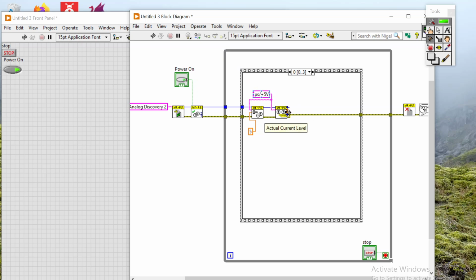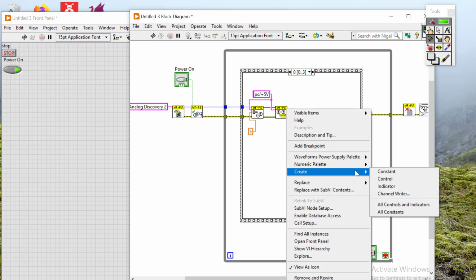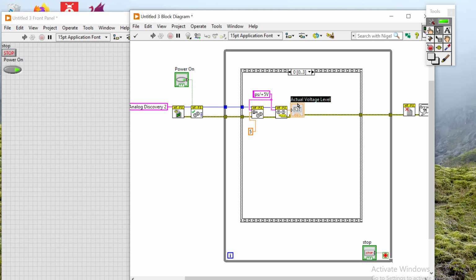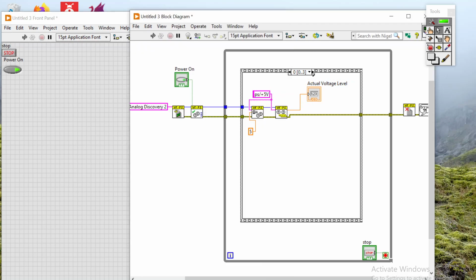Okay, and then the last thing I want is the output. So the actual voltage level is right here. And I'm going to have an output, or an indicator, right here. So this is going to be my actual voltage. And if you see over here, we can see it, actual voltage. So if this is running correctly, when I turn the power on, I should see 5 volts here. And that's just a check to make sure I have voltage going to my voltage divider.